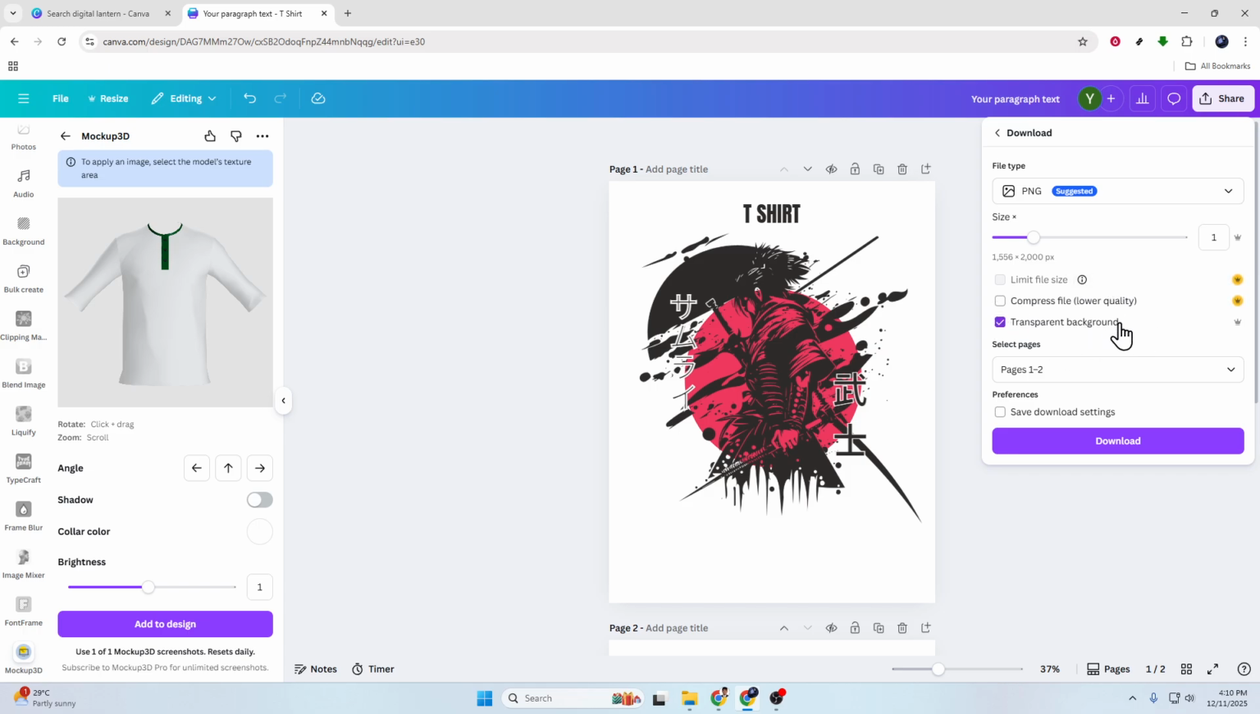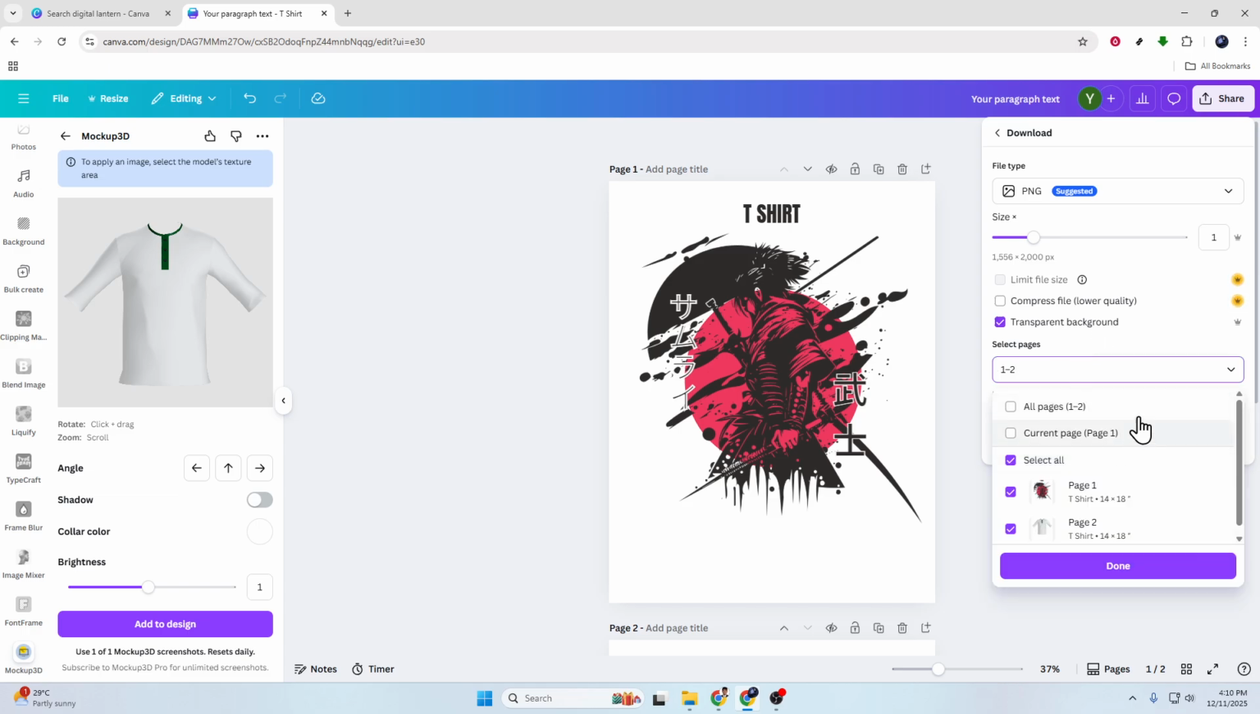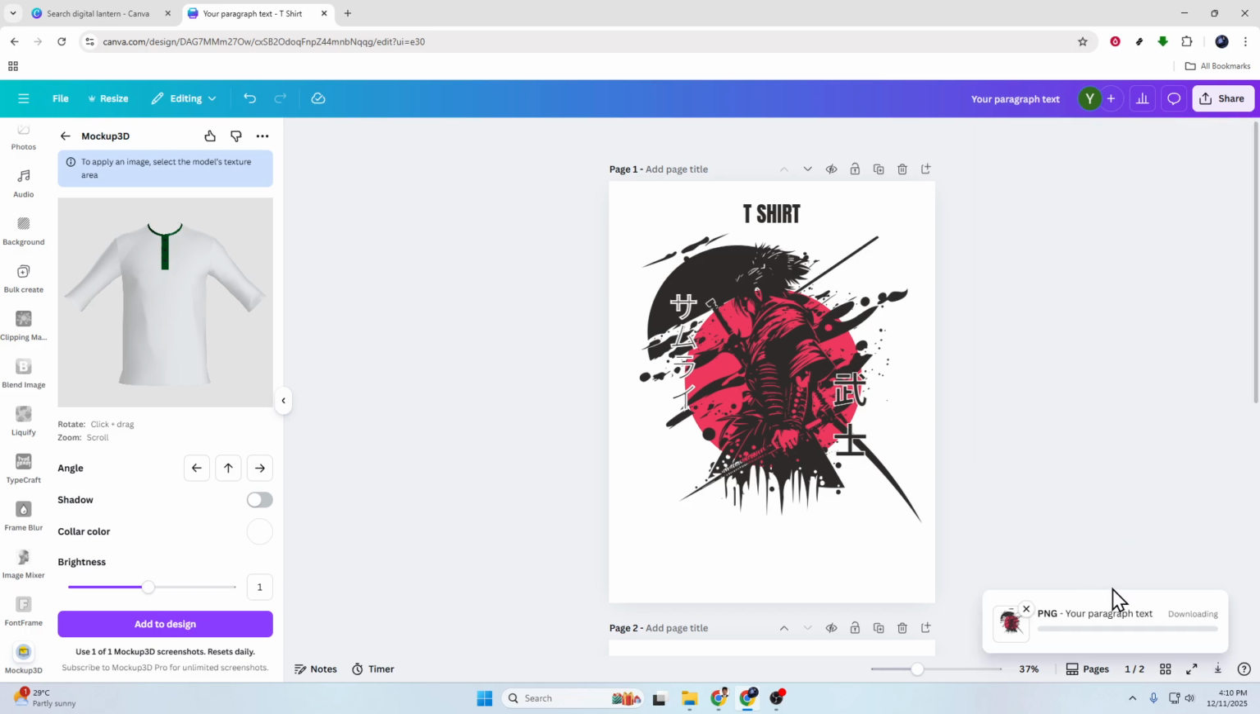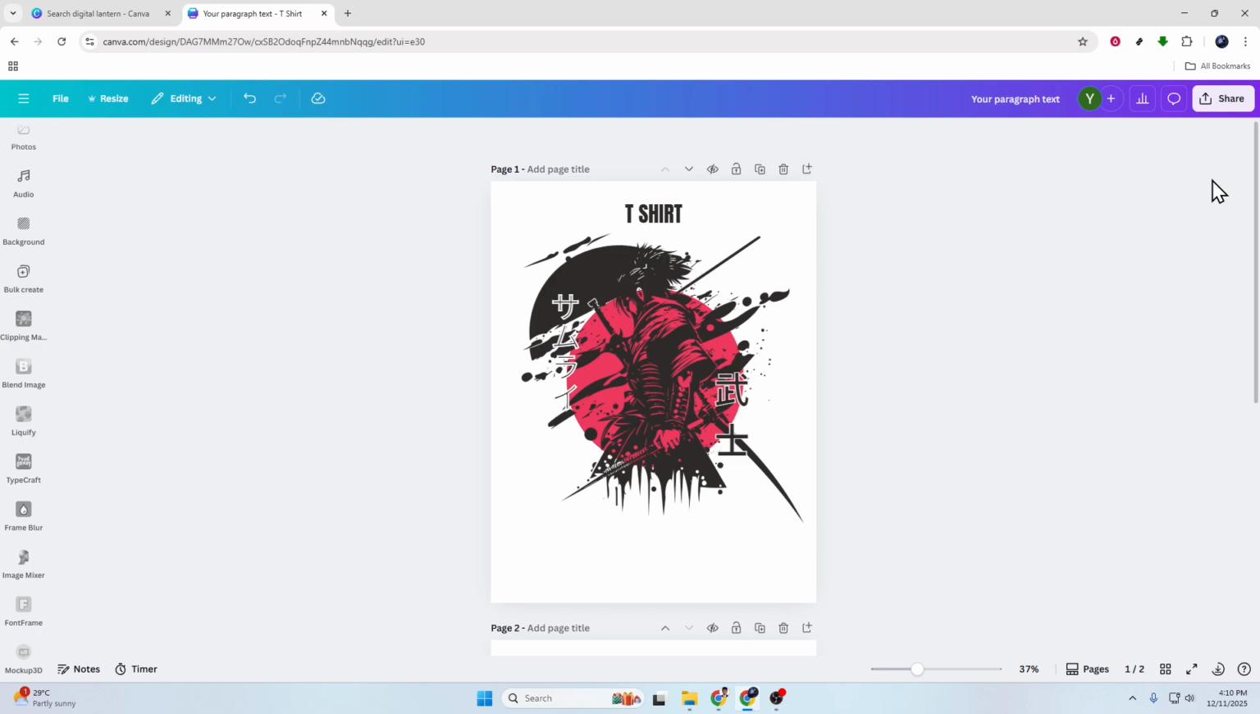Confirm your size settings so you're downloading at full resolution, then click Download and wait for the file to save to your computer. Once it's downloaded, go to your print-on-demand provider like Printful, Printify, or any other platform you use and upload that PNG file into their product designer. Place it on their t-shirt template, match the size and position, and you're ready to publish your design for sale or order samples.